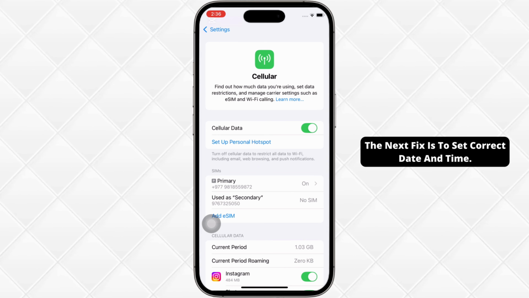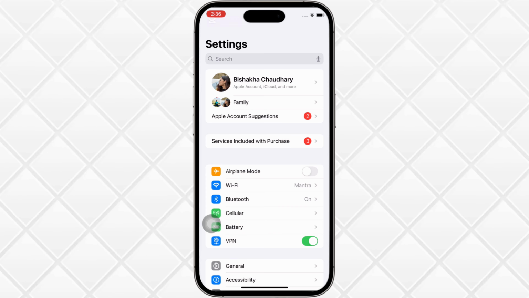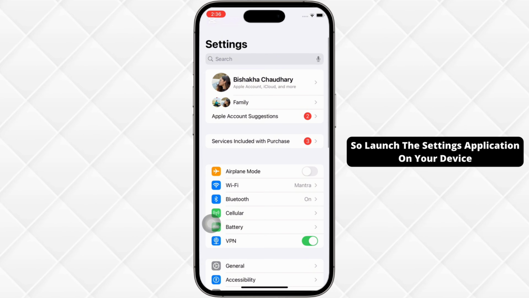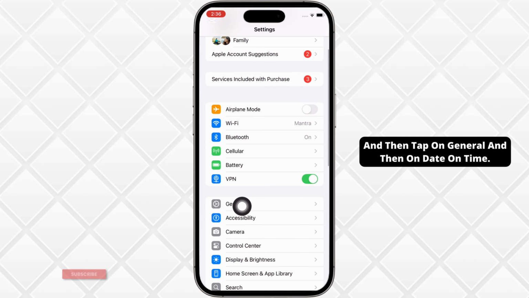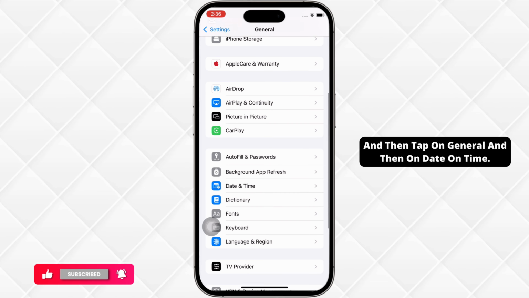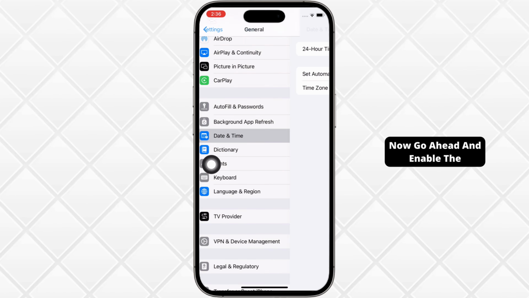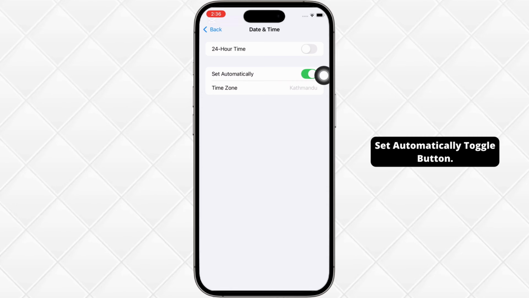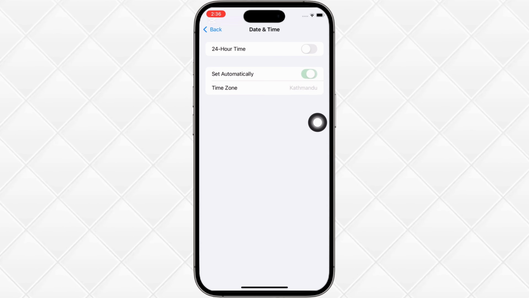The next fix is to set correct date and time. So, launch the Settings application on your device and then tap on General and then on Date & Time. Now go ahead and enable the Set Automatically toggle button.